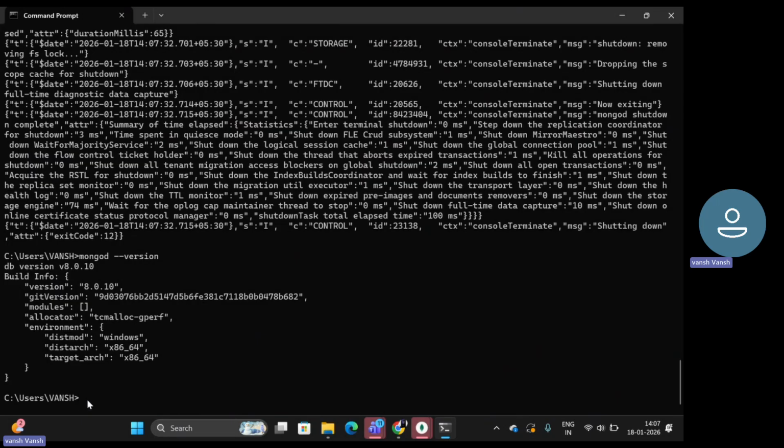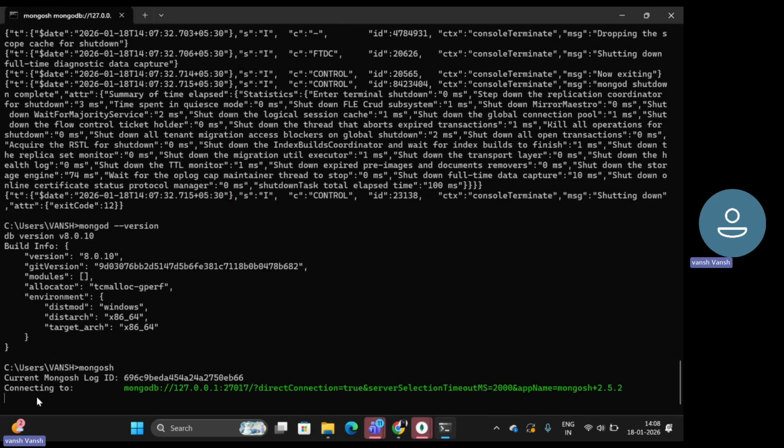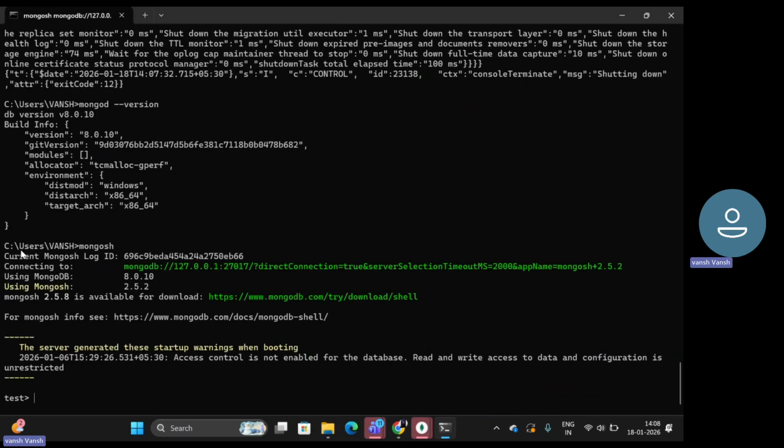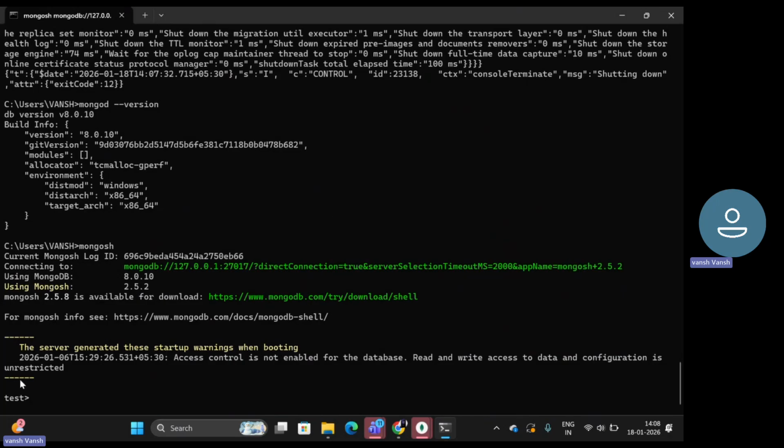Now if you have to check whether mongo shell has already been installed or not, the command is mongosh. When you click enter, you will see it is showing the current mongosh log ID, connecting to the local system, the MongoDB version, and the mongosh version. You will get the details according to the updated version, whatever you have installed at your end. So this is how you can install all these things.